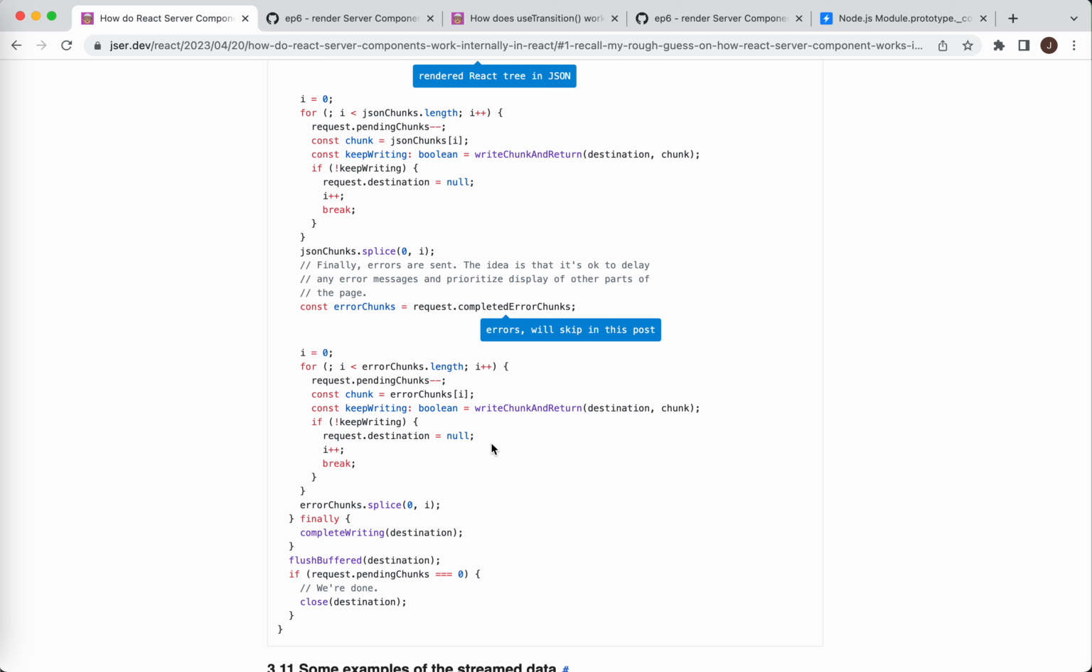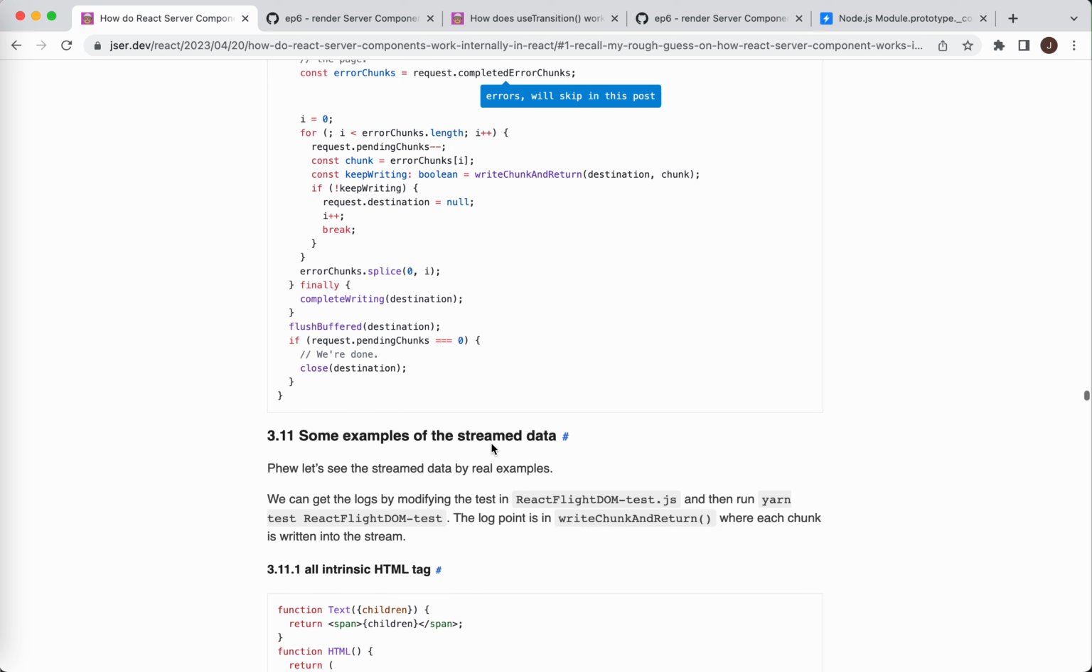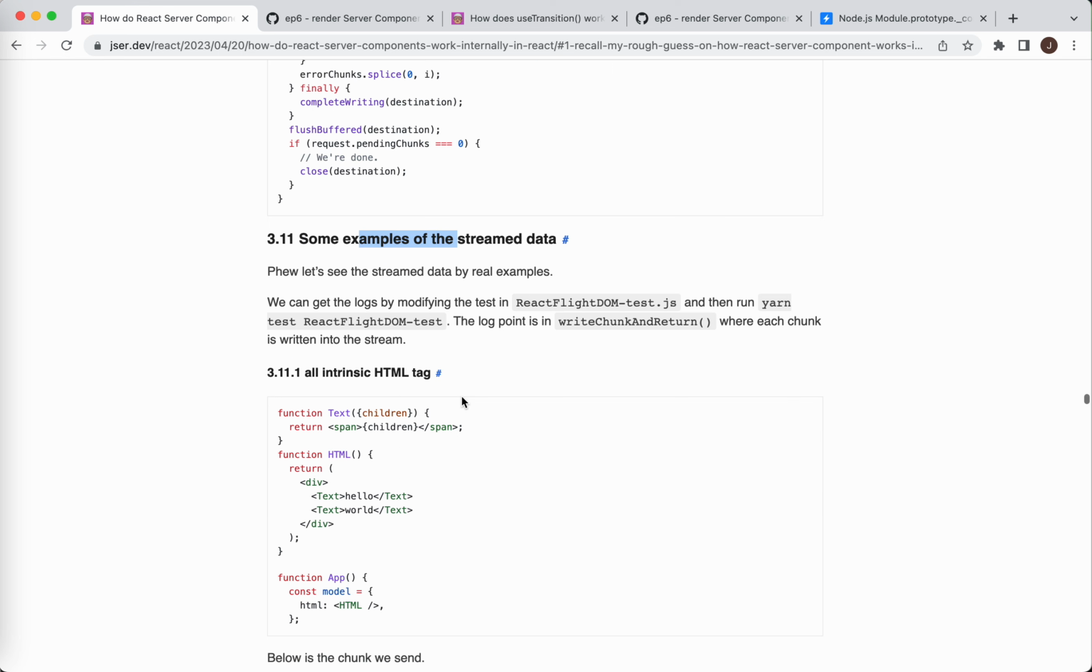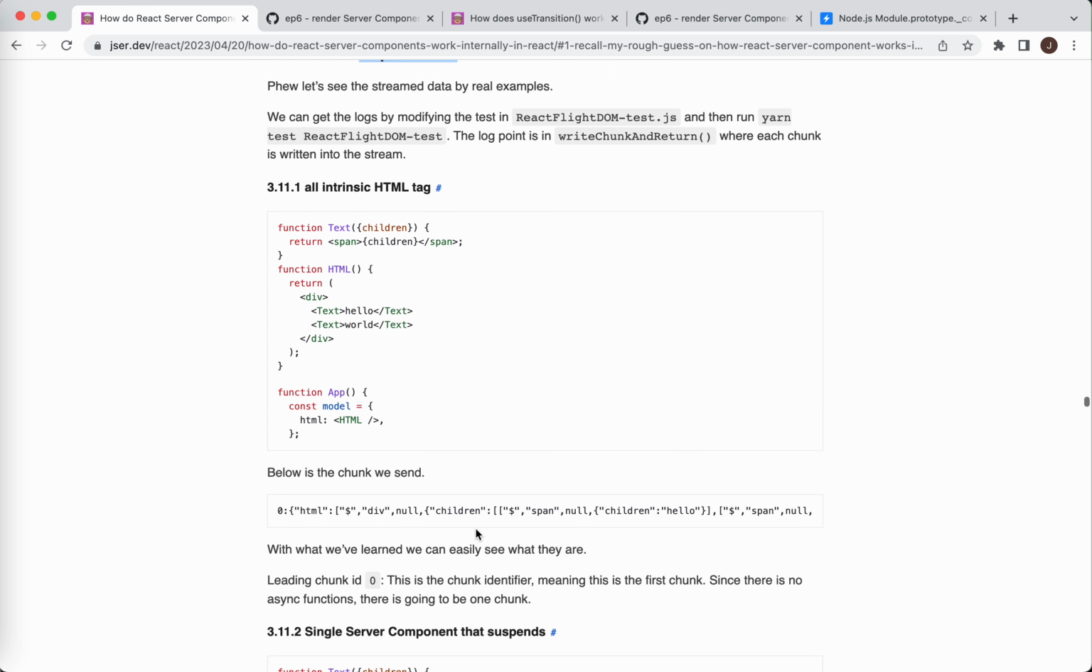So this is basically how rendering server-side components, the server rendering the React tree, works. Let's take a look at some of the real stream data to understand it better. Here we have a model of HTML, and this is for HTML. We have this div, including two text. The two text is just intrinsic HTML as well. So in this tree, there are no async components and no client components. It's just pure HTML.